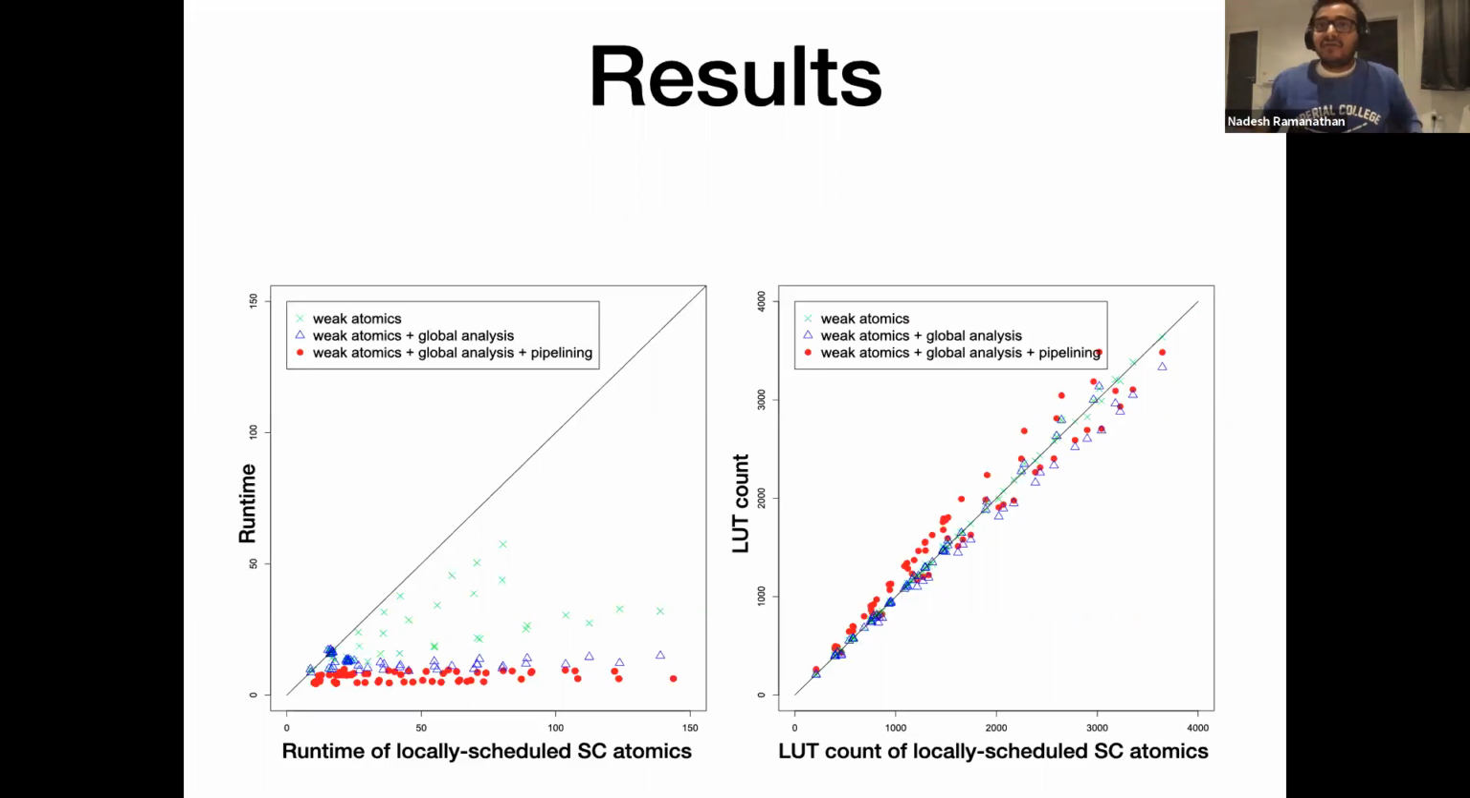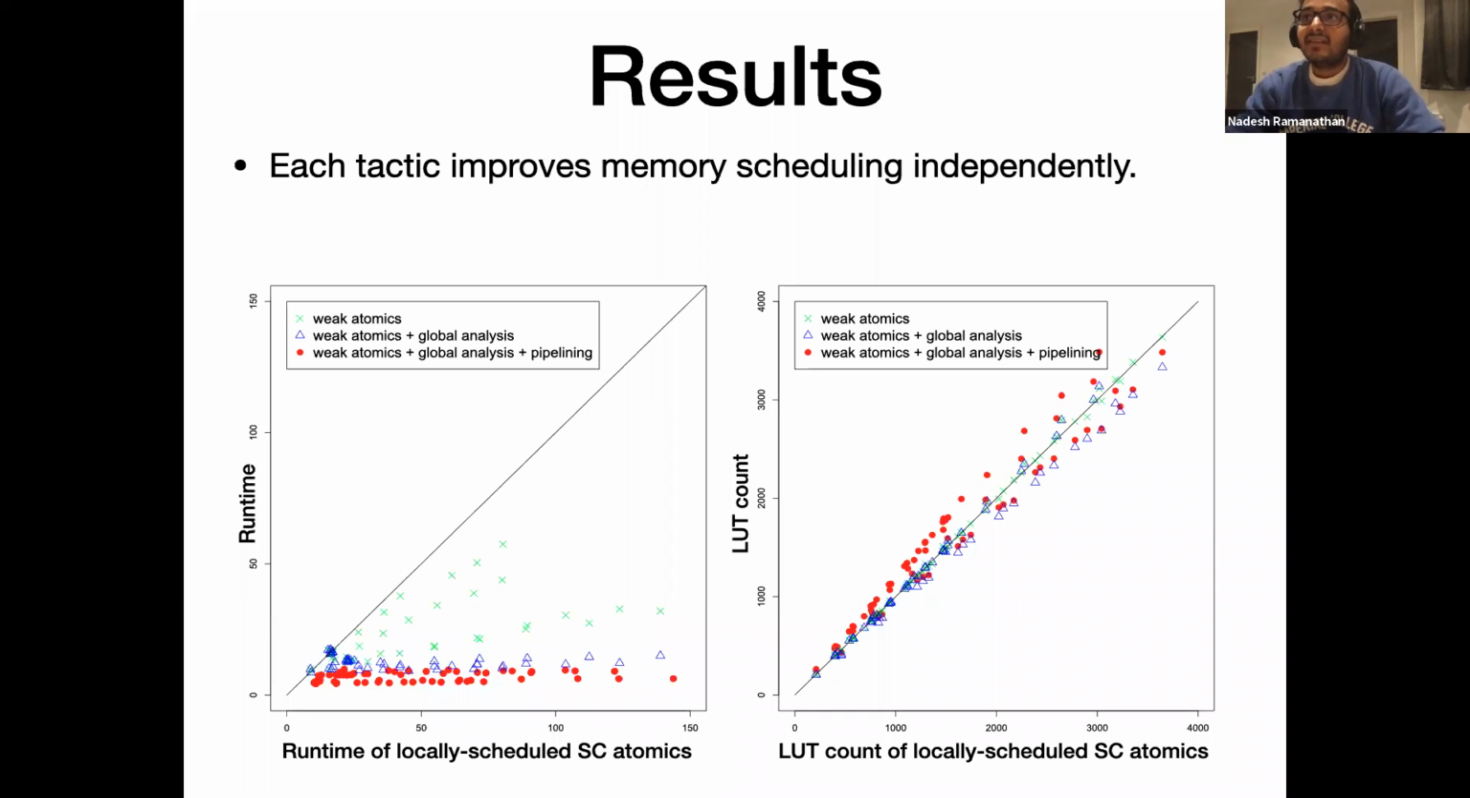This is a graph showing the three tactics that I was talking about. On the left is runtime, and on the right is LUT count. We see that each tactic individually improves memory scheduling. The biggest gain, I would say, is probably from implementing weak atomics. Then you get gradual gains from implementing global analysis. And then finally, when you do pipelining, it gets even faster. It's quite consistent if you look at this plot.